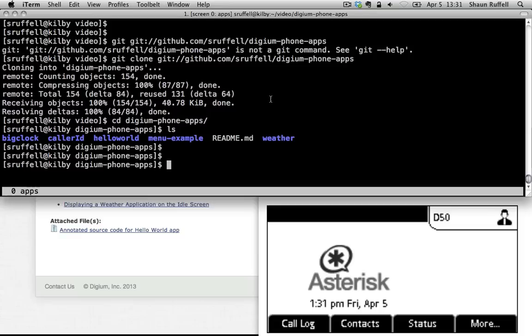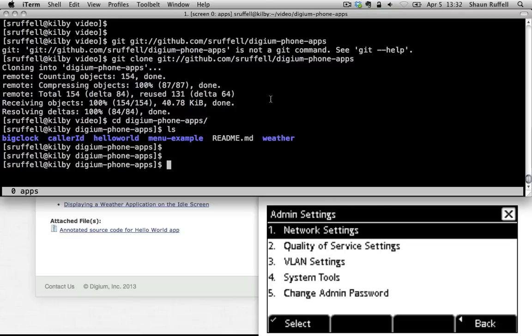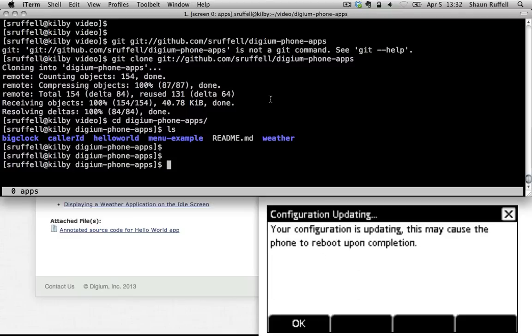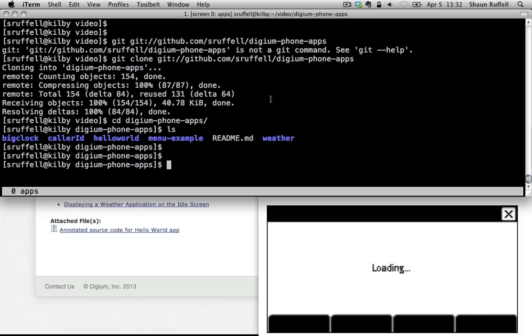So the first thing you want to do is make sure that your phone, if you have a phone, is configured for app development. So if you go to the admin settings menu and under system tools, you want to make sure that option 2 says disable app development, like it did. I already had it enabled on this phone. Let me turn it off and I'll turn it back on for you. Here it comes up. Reloading. So okay, let's go and enable app development on the phone.